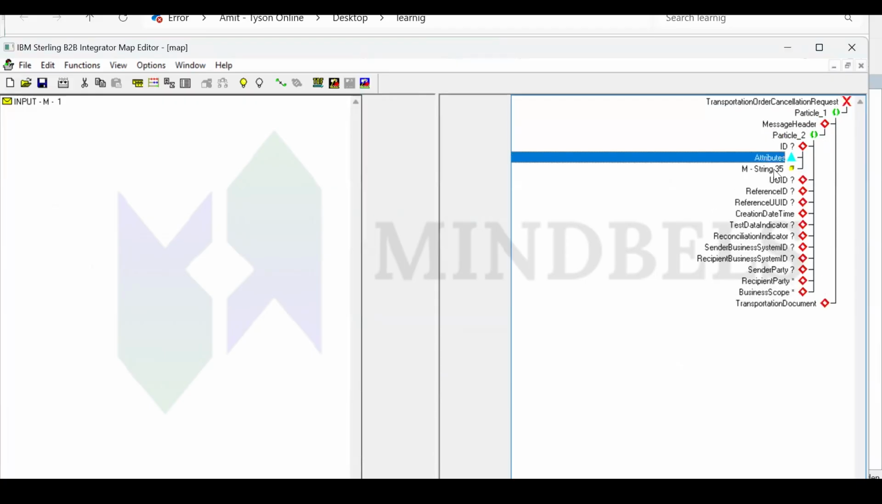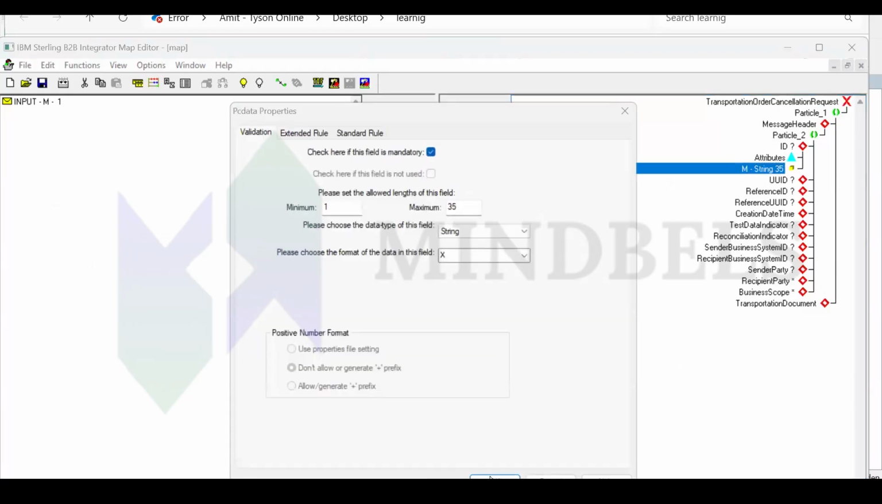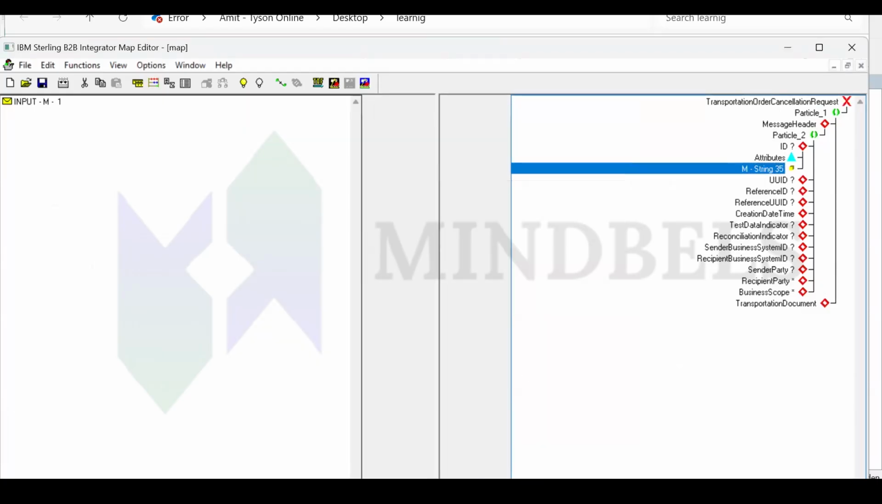Okay, got it? Yeah, got it. So this is another way to extract the DDF. Okay.